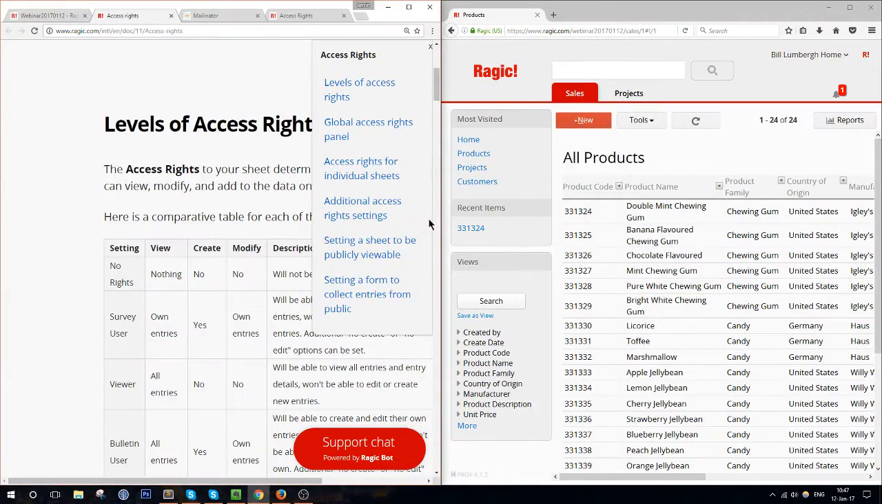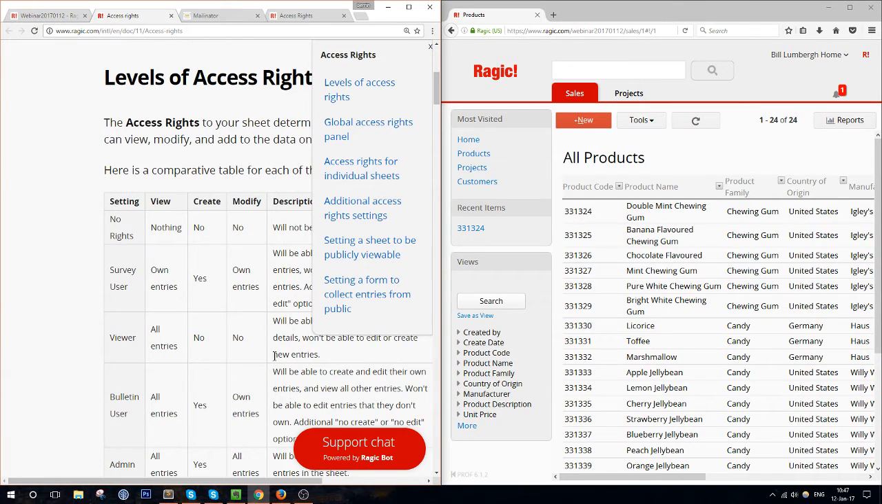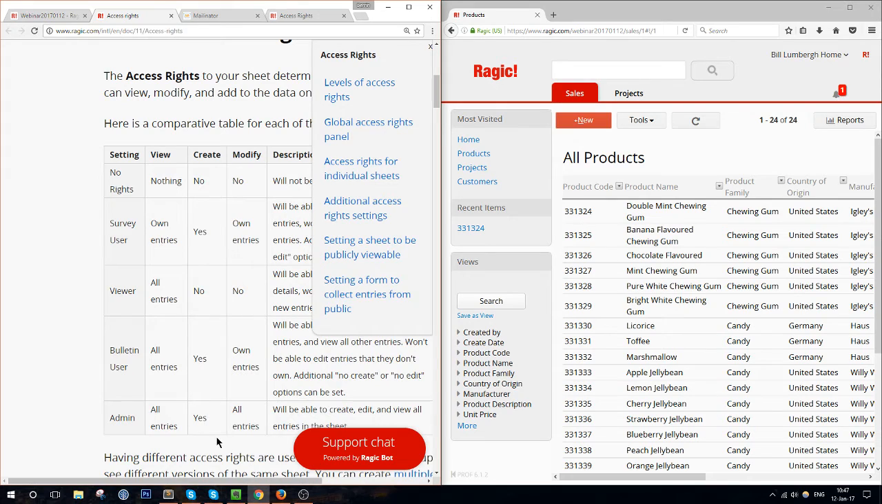Since two users can see the sheet separately, if a person is a survey user and another person is an admin on the same sheet, for example, you can think of the survey user as the salesperson and the admin as the manager of all the salespeople on the floor. Okay, so the salesperson posts their own survey user entries and they can only see their own, but the manager can see every salesperson's entries. Okay, so different views for the same sheet, basically. Does that make sense?